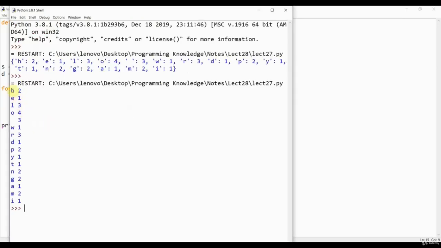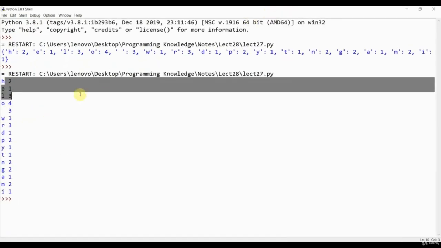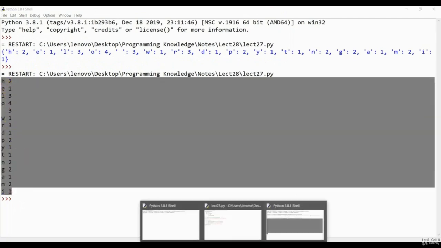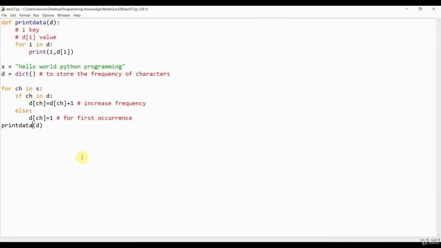Here you can see I have different characters. H has a frequency 2, e 1, but this data seems to be very unsorted. So we will sort the data. How do we do that? We will carry on with this. Let me remove this.